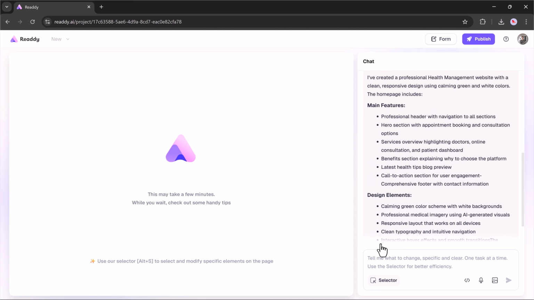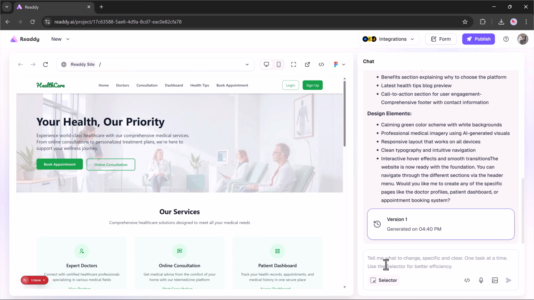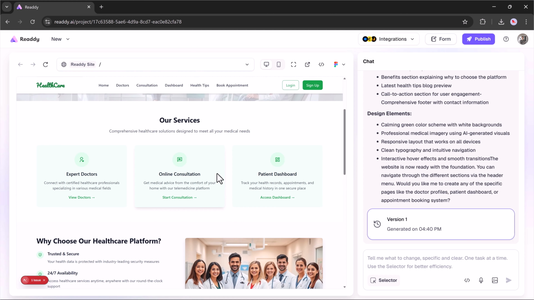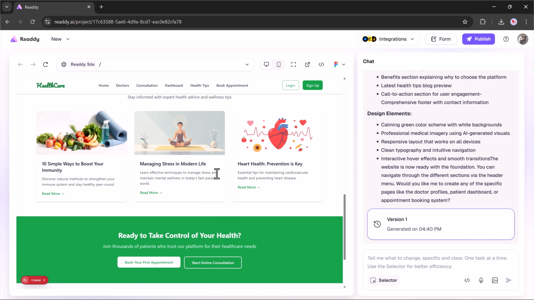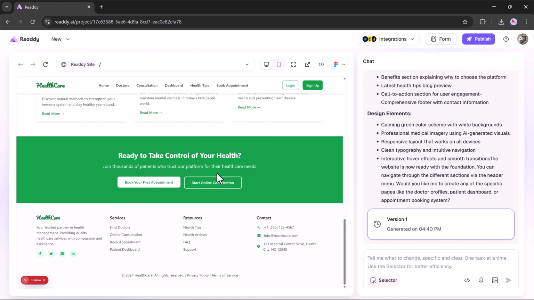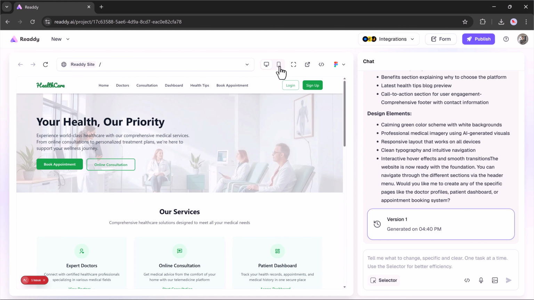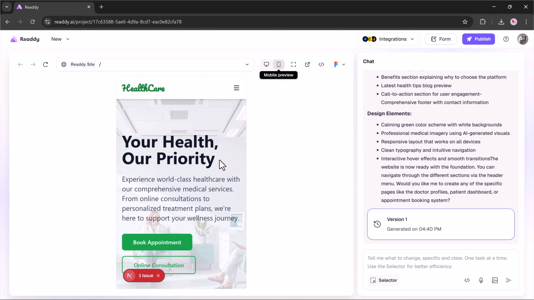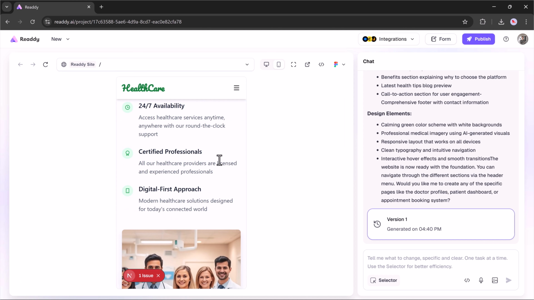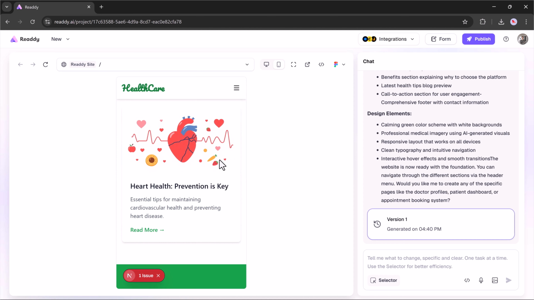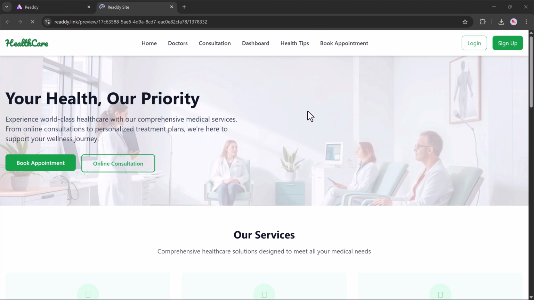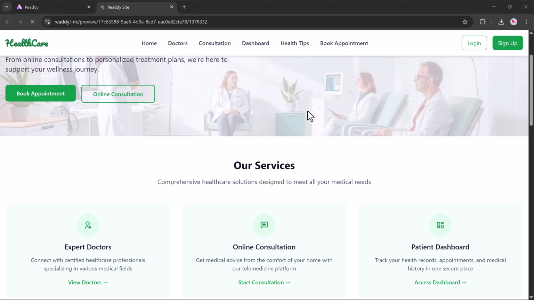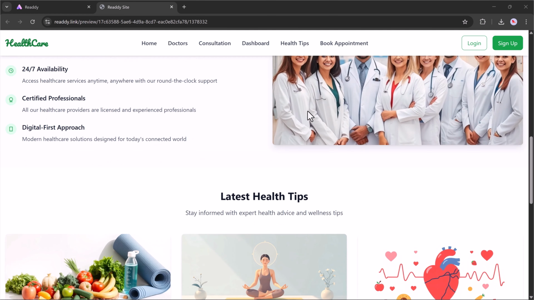Within seconds, Readdy.ai will start building your website, and just like that, your new site will be ready. Once the website is generated, you can fully customize it. You can switch between PC view and mobile view, to see how your site looks on different devices. There's also a full preview option, so you can review everything before going live.